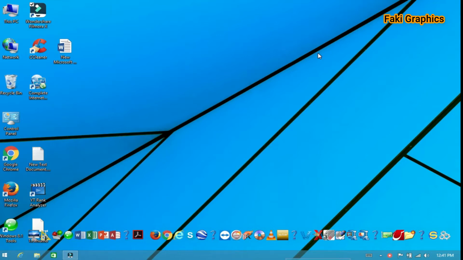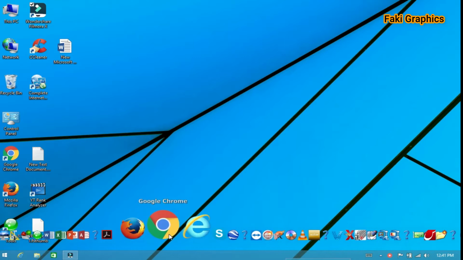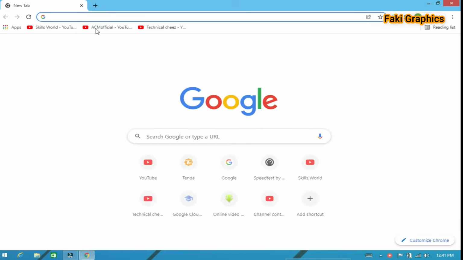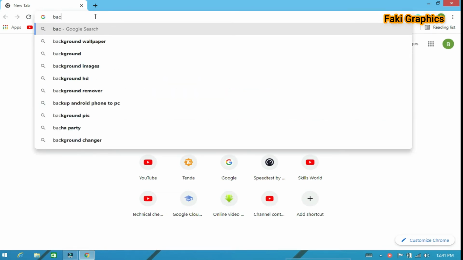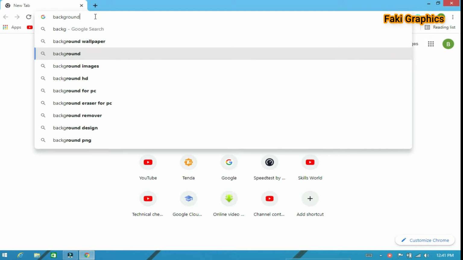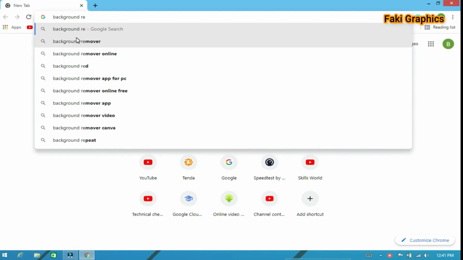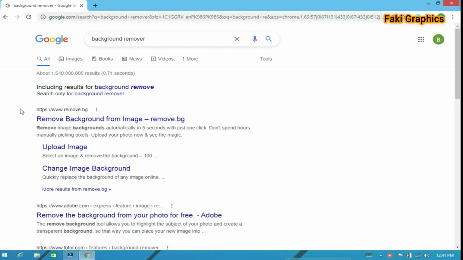So today in this video I will show you how to remove background from any picture. So let's begin. First of all, open your browser and go to a background remove website. It's free. This one is the first website, www.remove.bg. You can click from this side.